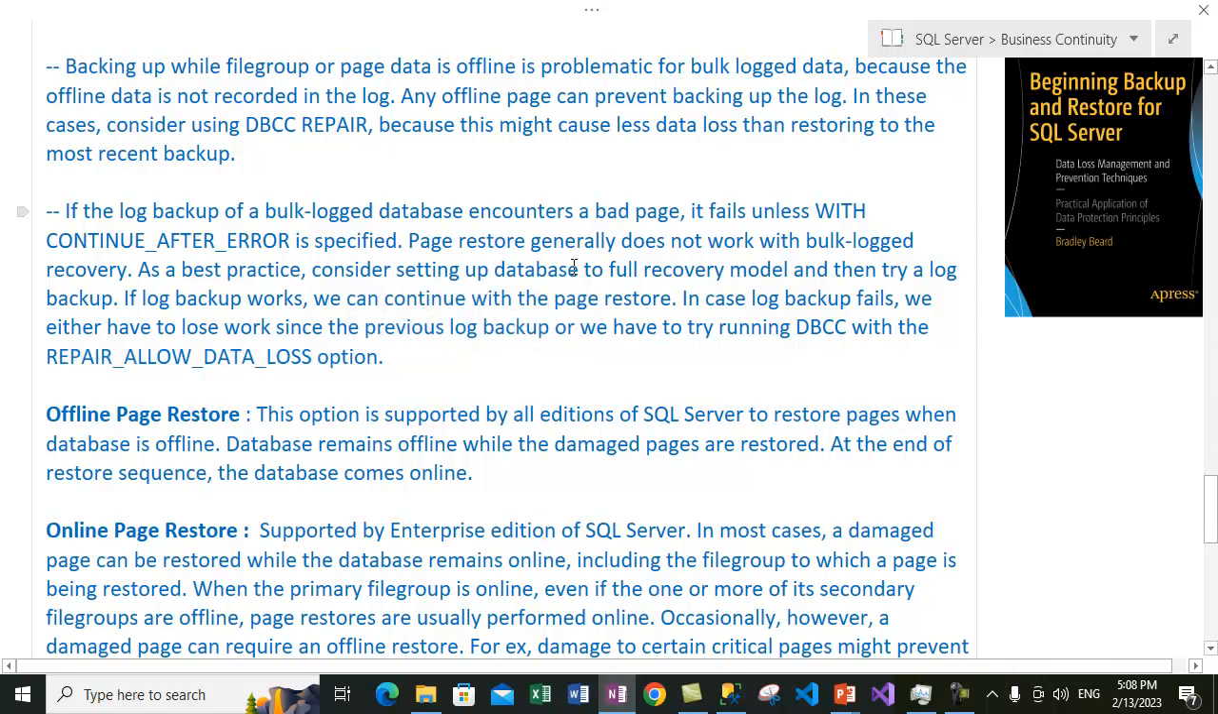So as a better practice, we can set up a database with a full recovery model, then we can try a log backup, and if the log backup works, we can continue with the page restore operation. And in case the log backup fails, we either have to lose work since the previous log backup, or we have to try running dbcc with the repair allow data loss option.